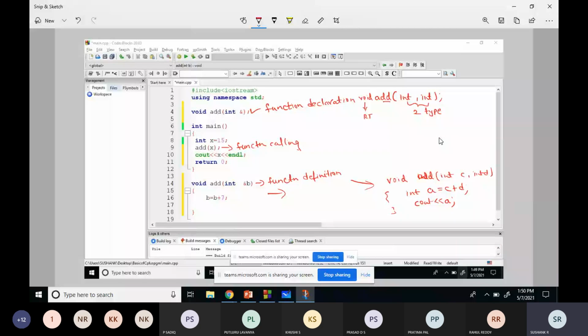If you want to implement this function, you have to call it from the main function. So inside the main function, you have to call the function. If it contains two parameters, 10 comma 20. So this we will call function calling. If you want to execute this function, you have to call it. Once you call this function, the control will be transferred from function calling to function definition.